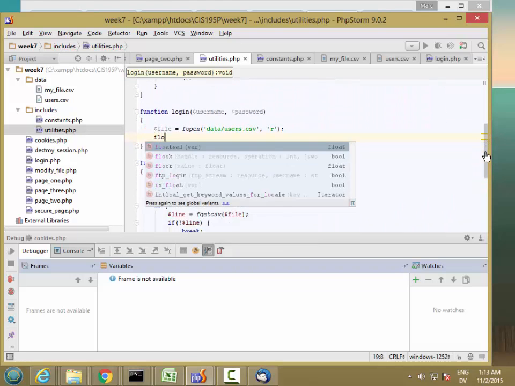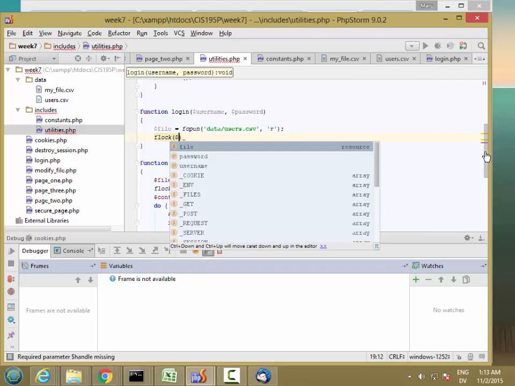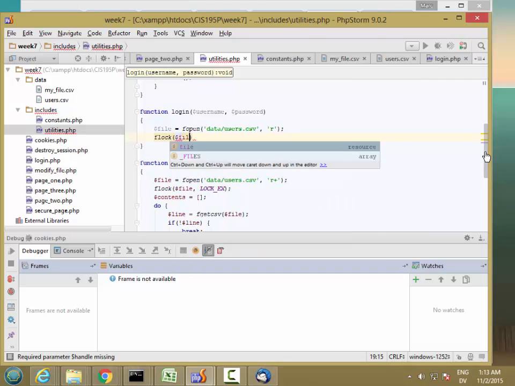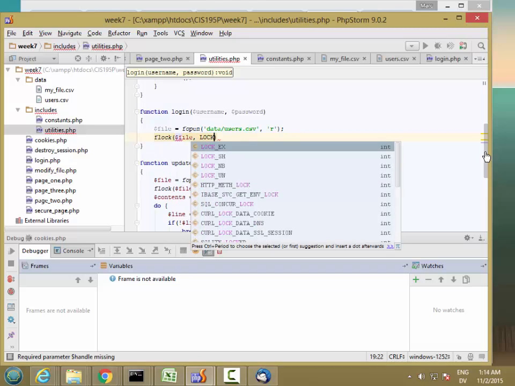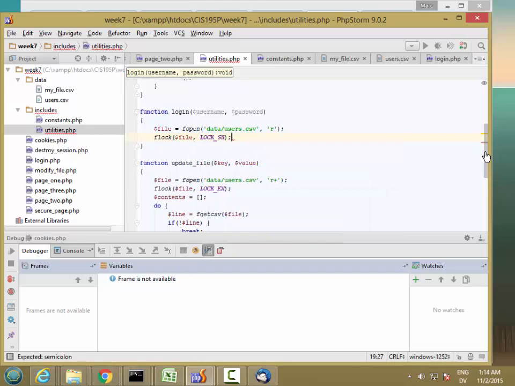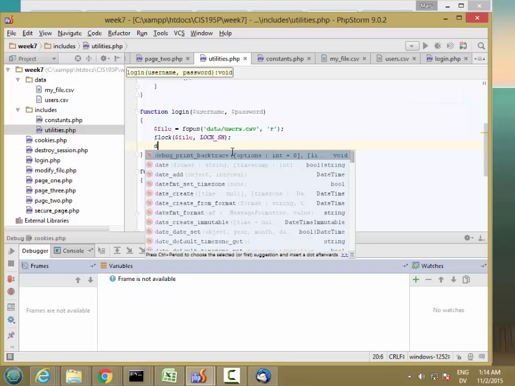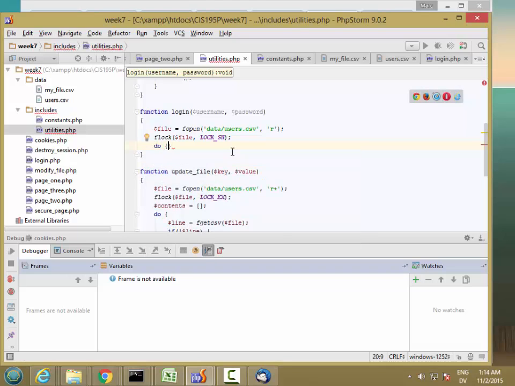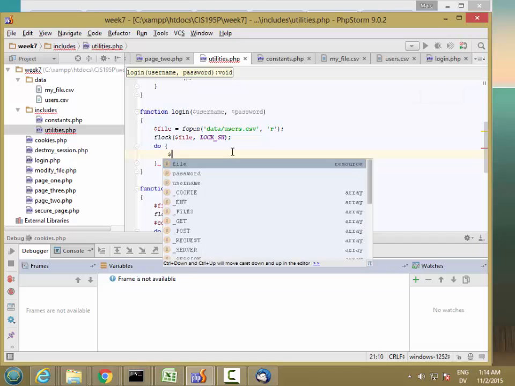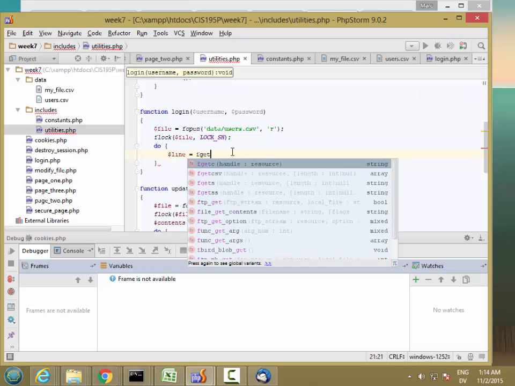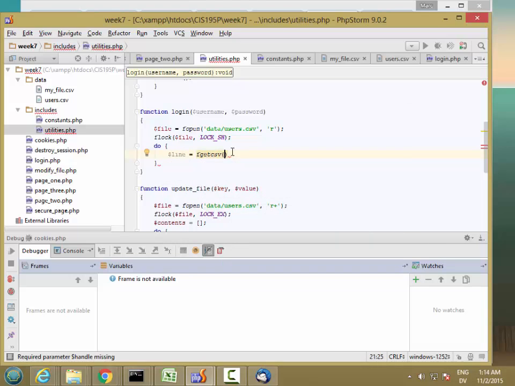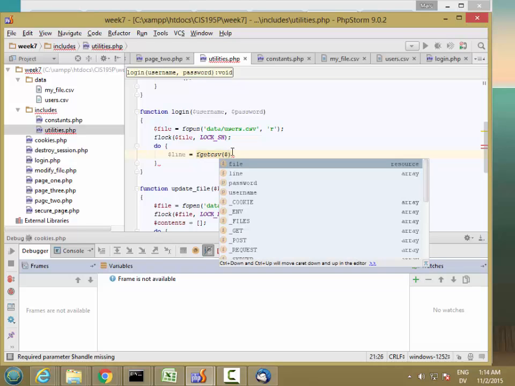And then I'm going to lock the file, but this time I'm going to use lock share because I'm only reading. So you need lock exclusive when you're writing, but lock shared is fine for just reading. And then I don't need a contents array, but what I'm going to do is loop through the file. Line is fgetcsv from file.